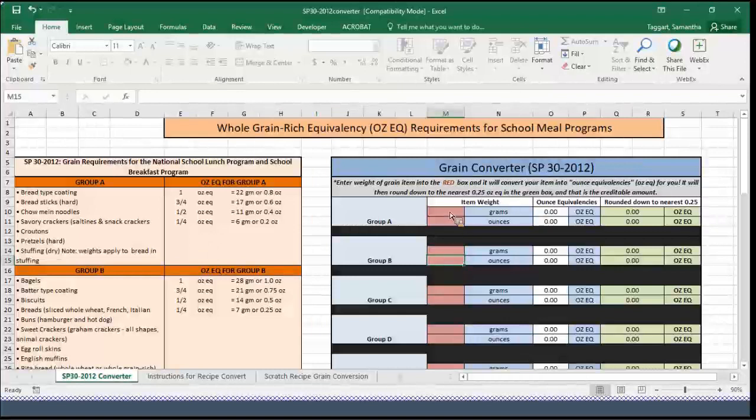From there, it's going to convert the weight of that product into its ounce equivalents, and then this green section is going to round it down to the nearest quarter of an ounce. Because if it doesn't reach that next quarter of an ounce equivalent, we always have to round that down to the next quarter of an ounce. So it's going to do that math for you as well.